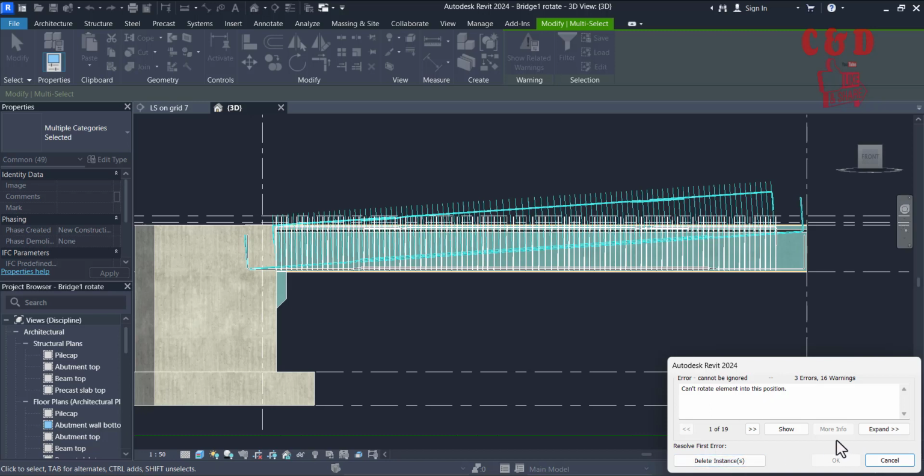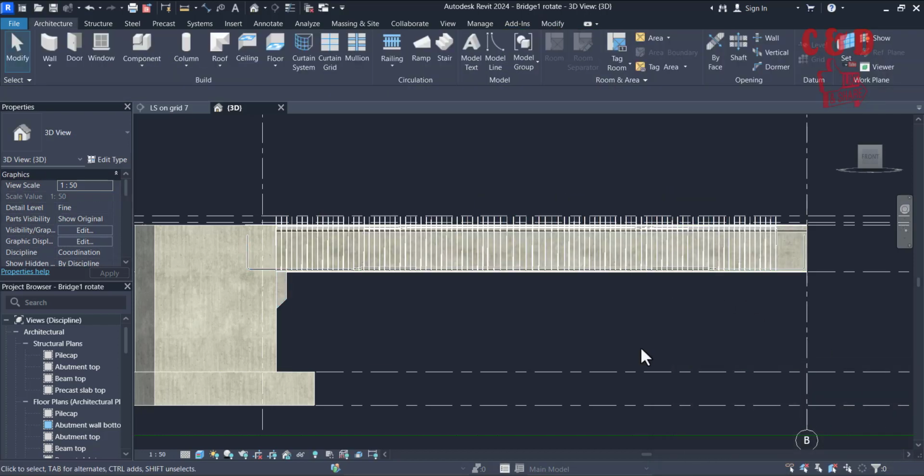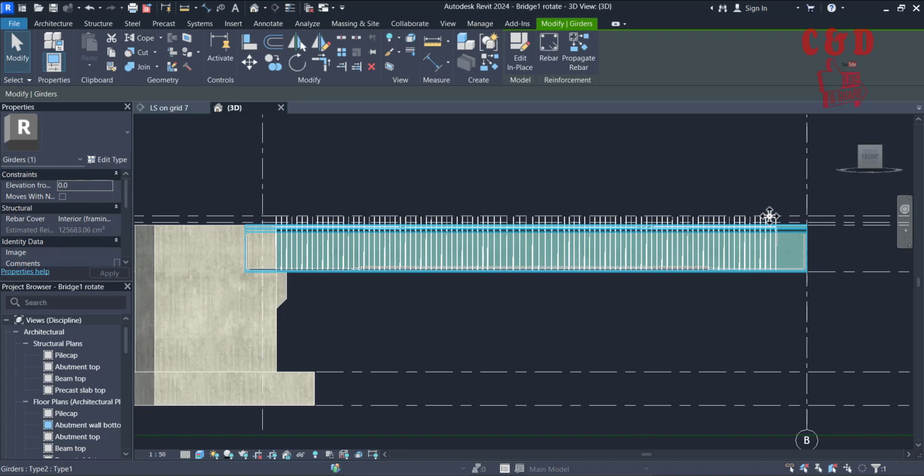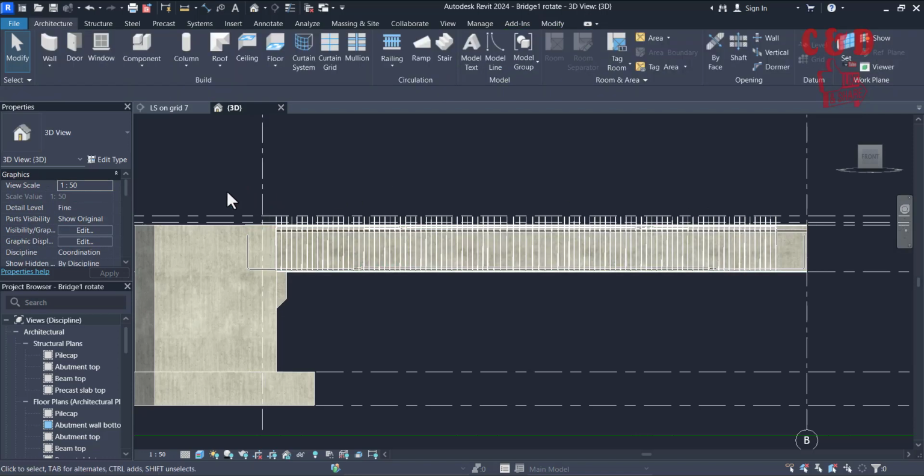If you try, it will ask you to delete all the rebars that you have created. So there's another workaround for this. In this case, either you rotate the concrete part only without the rebar, delete those rebars, and then recreate them. But there's a better workaround.